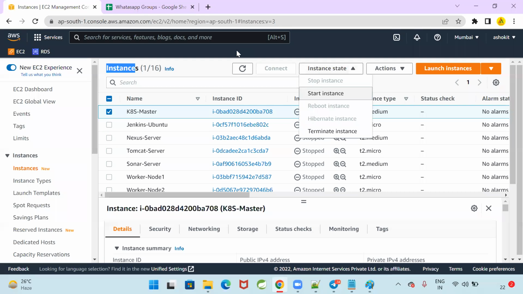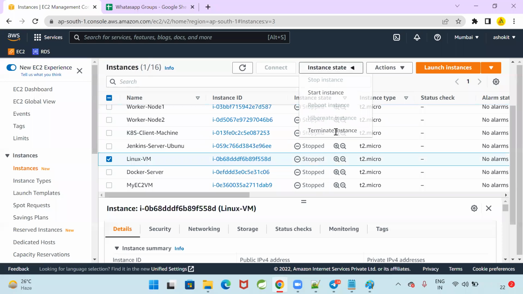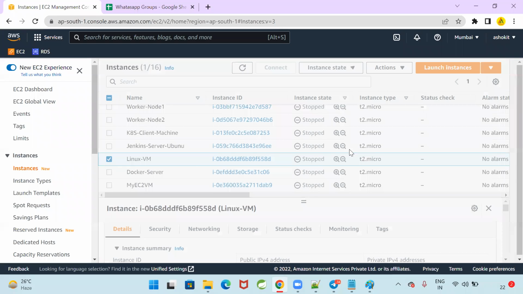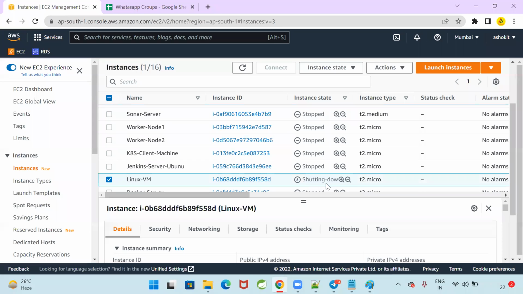So when I do termination, what is the meaning of termination? For example, my Linux VM is available and I want to terminate it. Terminating means we are going to lose the data that is available in the instance. Click on terminate, and the instance is shutting down. That means it is going to stop and it is going to be deleted. That machine will be deleted from my account after a few minutes or a few hours.